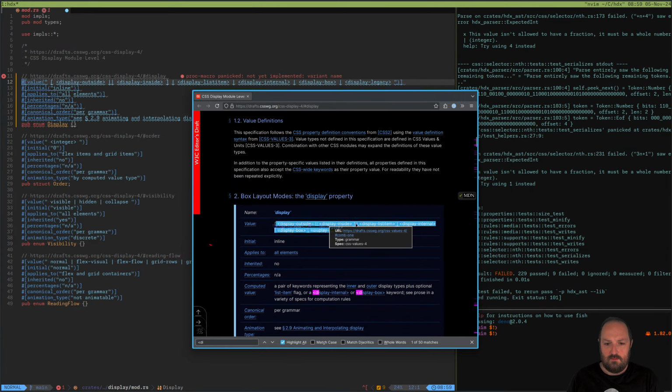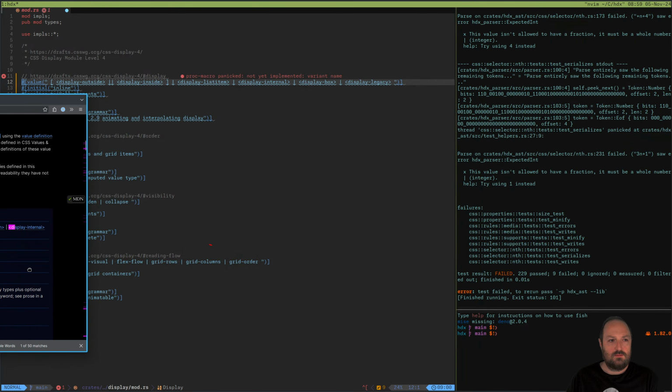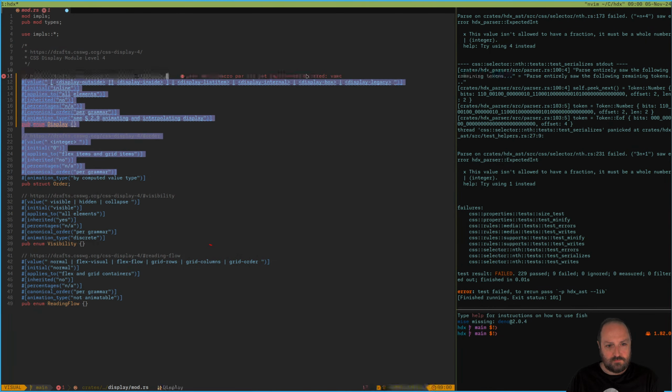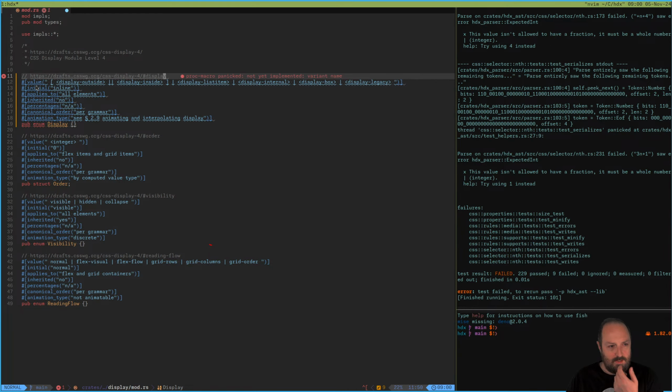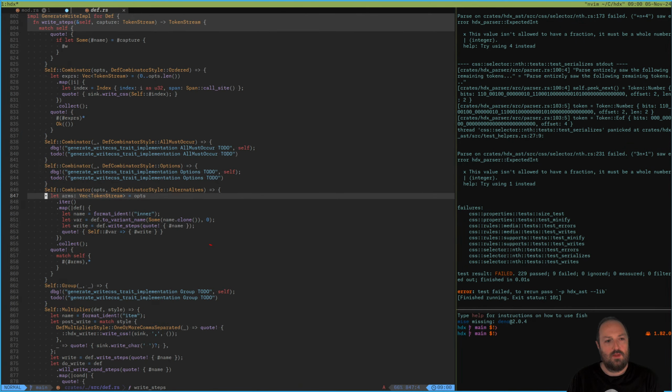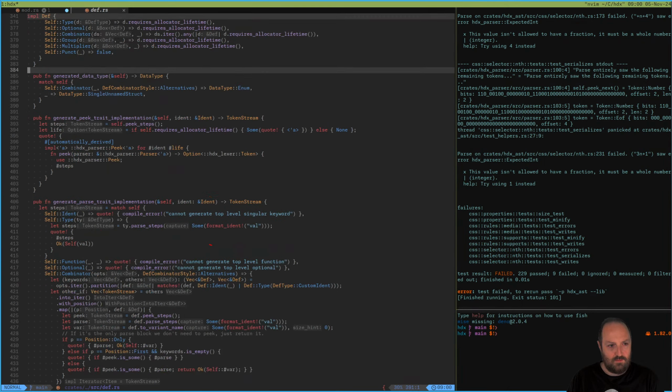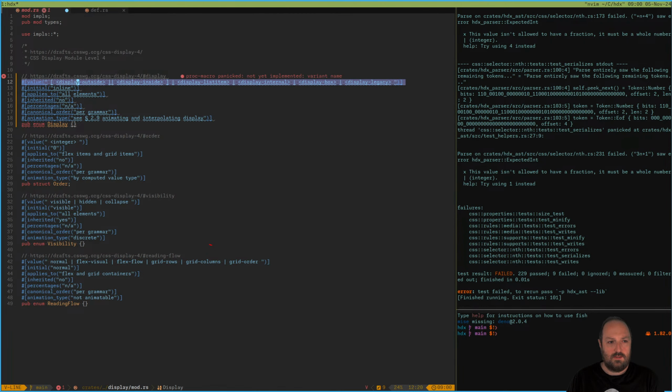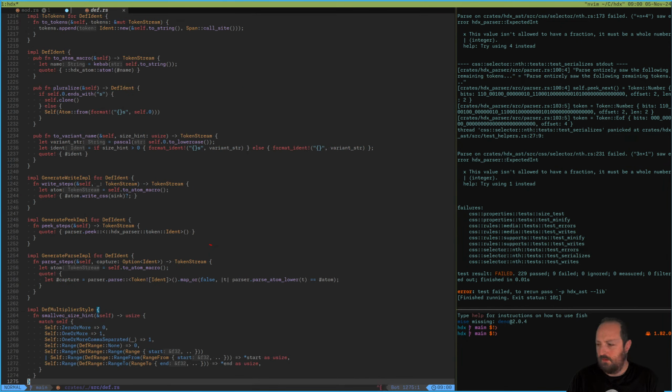It takes a display inside value and or a display outside value in any order, or it takes a display list item value, or a display internal, or a display box, or a display legacy. So we need to figure that out. One of the challenges, rather than implementing each of these manually to a degree, this is a proc macro. So if we go to proc macro def, 1275 lines of code parses this and turns it into an implementation.